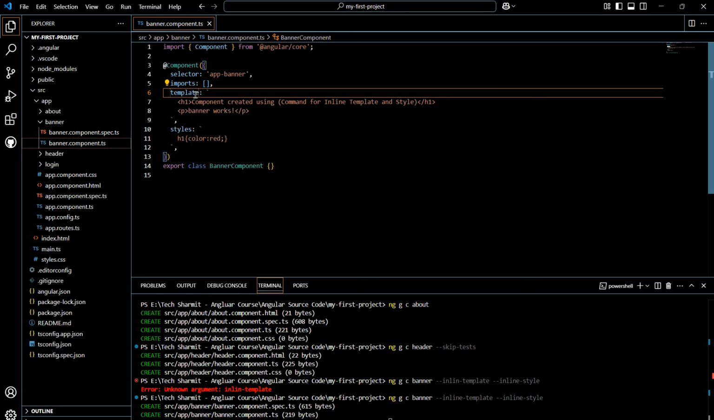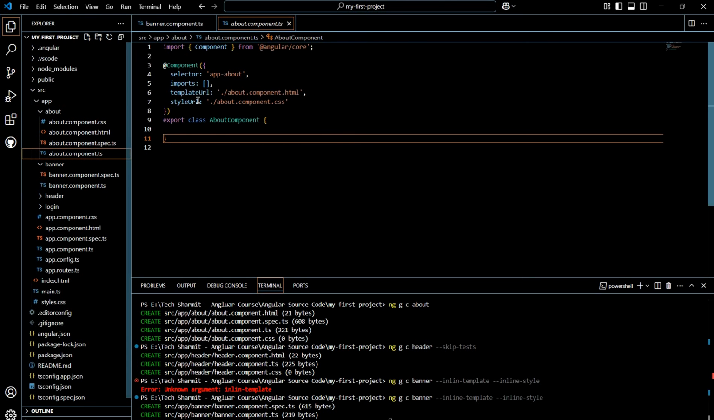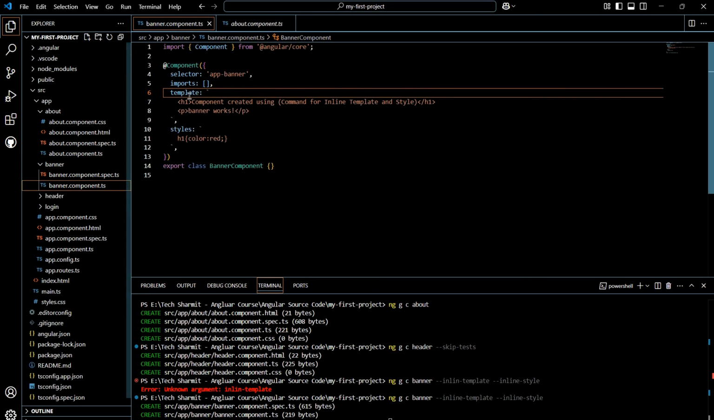And during the manual creation discussion, we also talked about the properties change, right? Here we are not getting the template URL, but if you look at the other component, you will find that there we were using the template URL and style URL. But in case of this banner, you will find that only template is mentioned, and instead of style URL, styles is mentioned. Okay, so I hope this process is also clear to you.